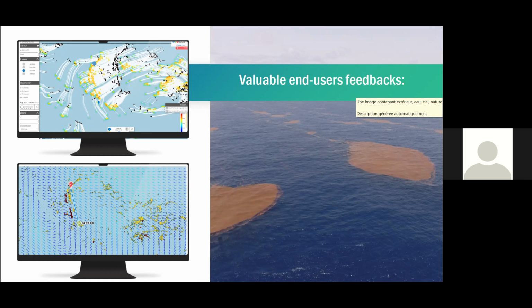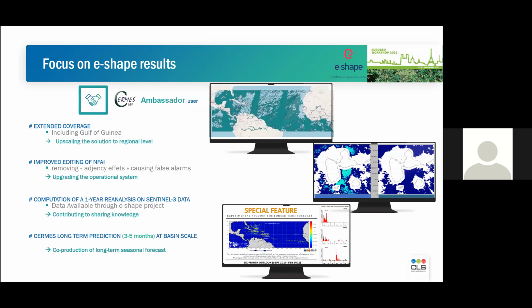Now just 2 slides to conclude. Next slide, please. Now if I focus on the eShape results, which are still ongoing today, as I mentioned, we are working with the CERMES as an ambassador user, who is using our data to provide their own bulletin. Thanks to this discussion, we have upscaled the solution to regional level to include the West African coast.